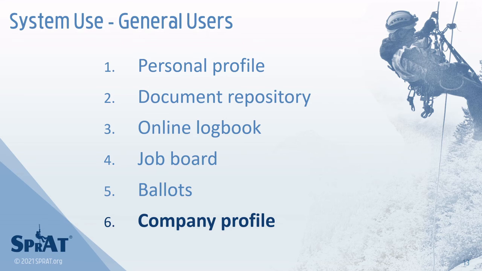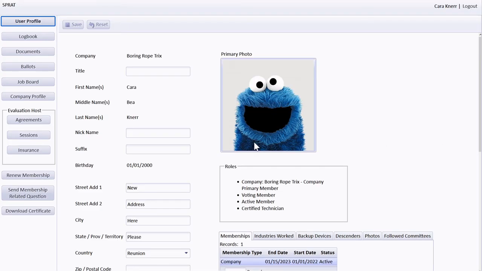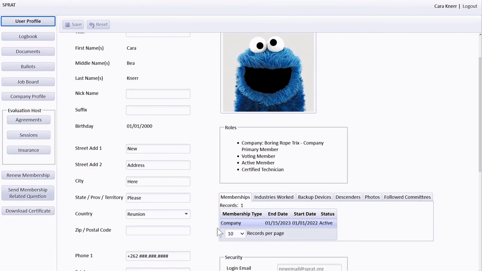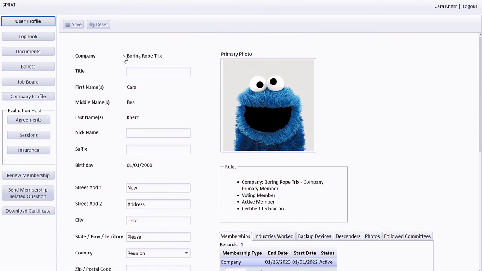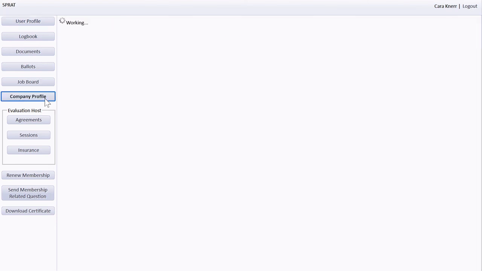The company profile interface is available to any users associated with a company entity in the SPRAT system. To associate the company primary member role to an account, please contact the SPRAT office. Note that this user's account has been updated to a company membership and has been assigned as the company primary member. This association also grants access to evaluation session host privileges.